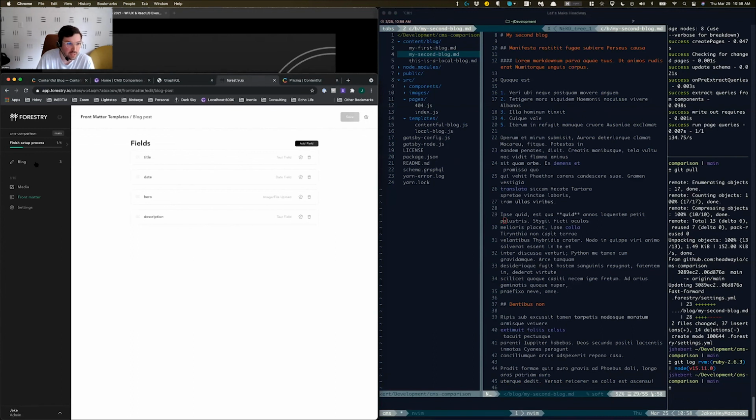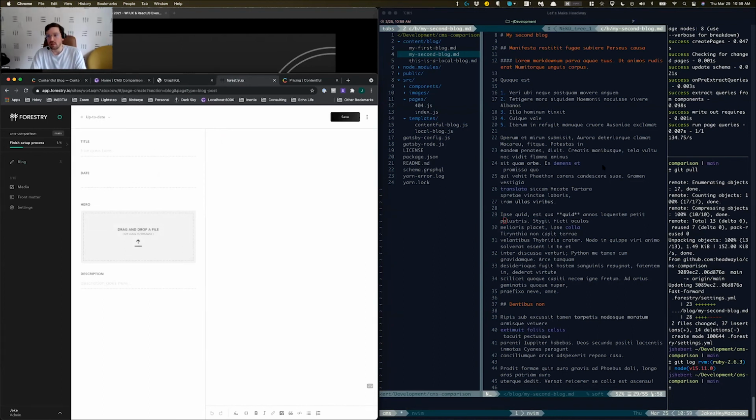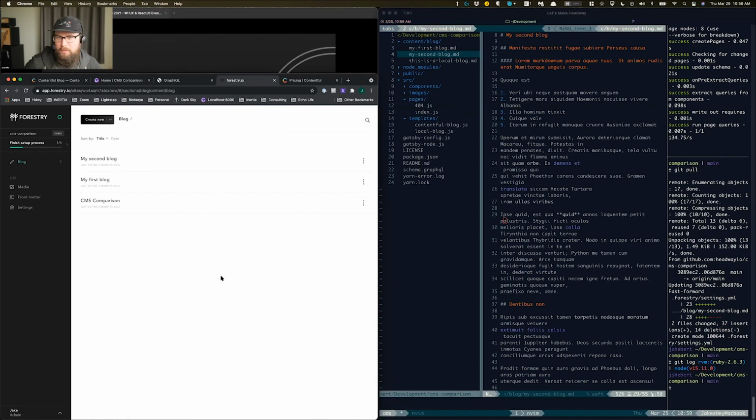And the benefit is that I can create a new blog from that template that I had, and it gives me all these fields. So that's pretty much it. Chris has a question about forestry.